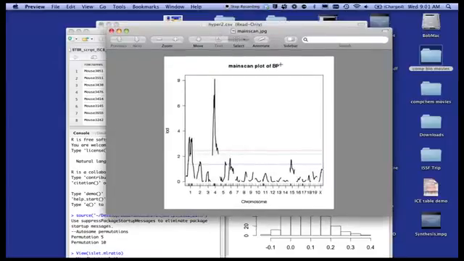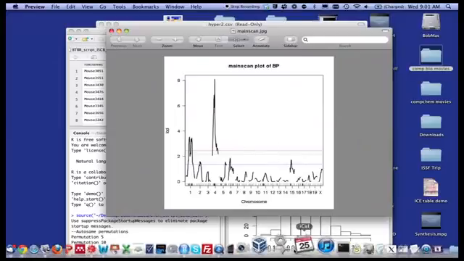Here's what's called a main scan plot of blood pressure, and what you see on the x-axis are all the chromosomes that a mouse has. It only has 19 chromosomes, and you see this big peak here on chromosome number 4, and that shows you that chromosome number 4 has something to do with blood pressure, and we'll spend some time investigating that chromosome a little bit more closely.